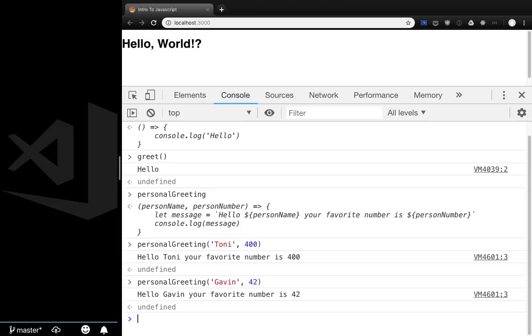When we had greet, it just prints hello and returns. To customize that behavior, I need to give it some information. And in this case, I give it a name and a number, and we get a slightly different behavior. This is the most fundamental aspect of programming. Data and behavior.